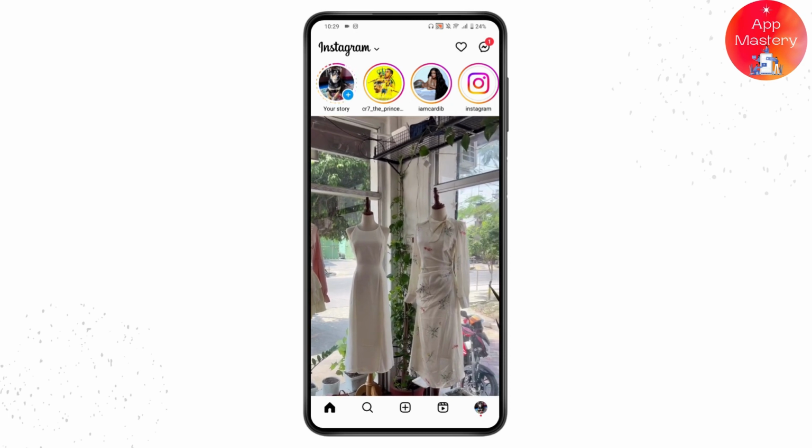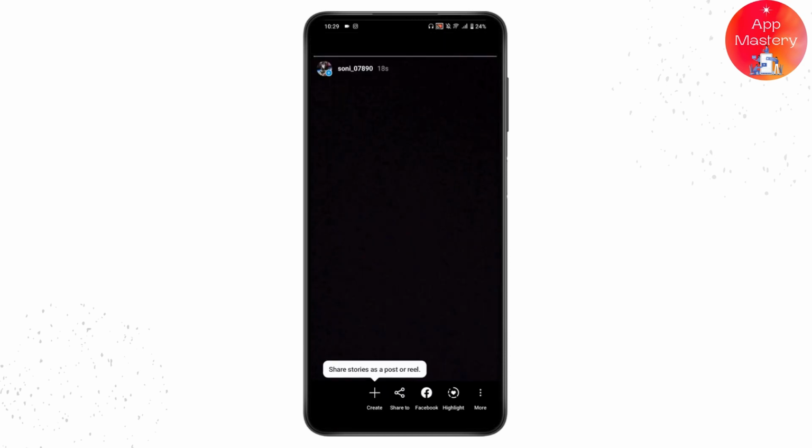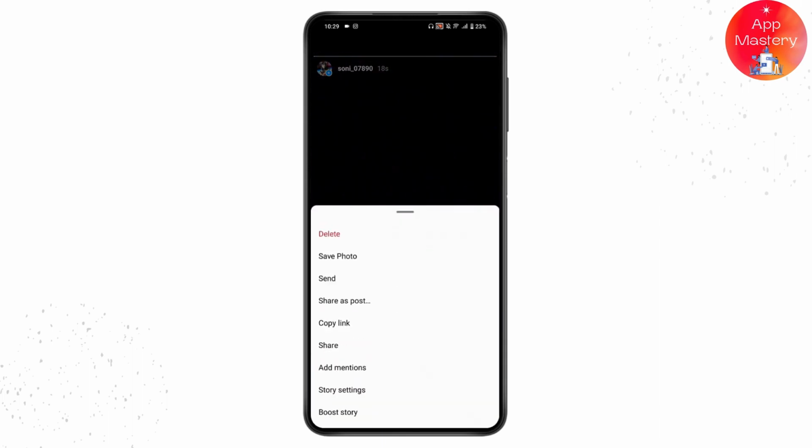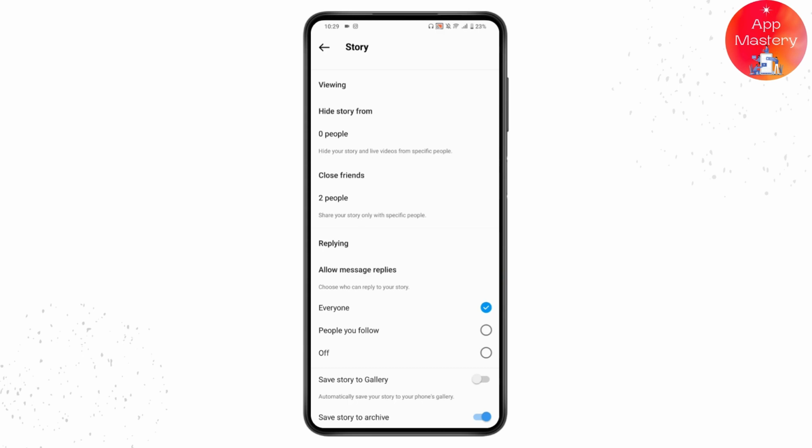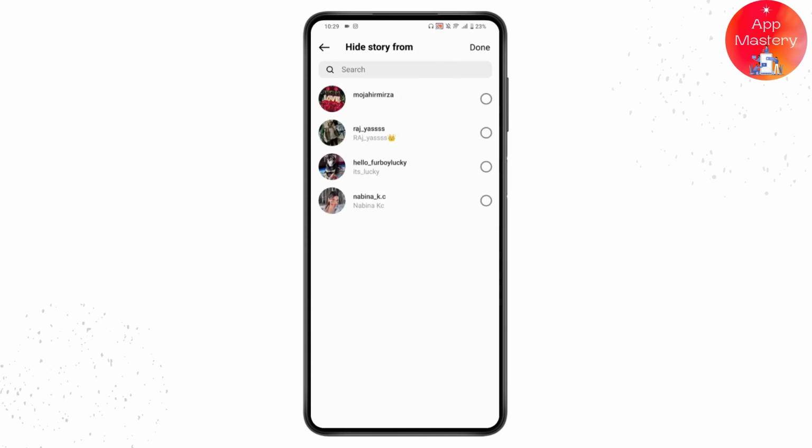So once it's uploaded, you need to simply tap and open up that story, and here you can simply go for the bottom, which has that more option. Tap on the more, and here you will have story settings. Tap on story settings and then you will have hide story from. Tap on that and then you can choose the persons that you would like to hide your story from.